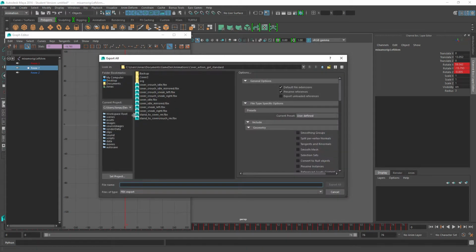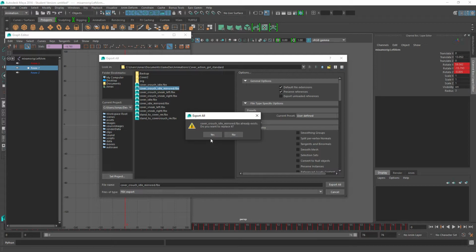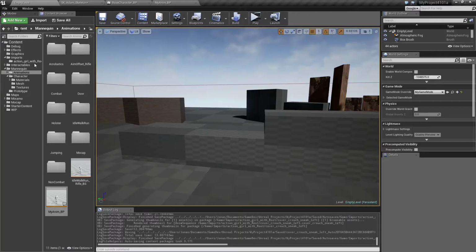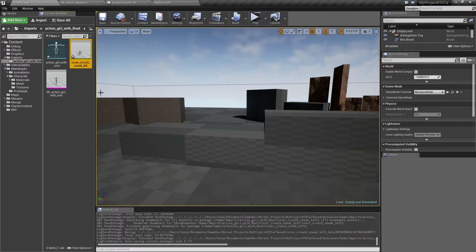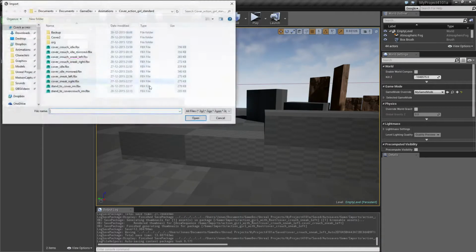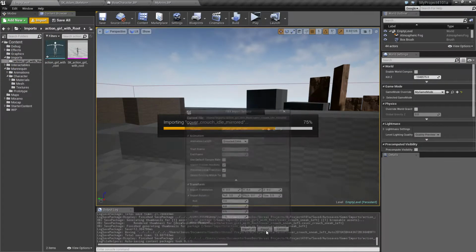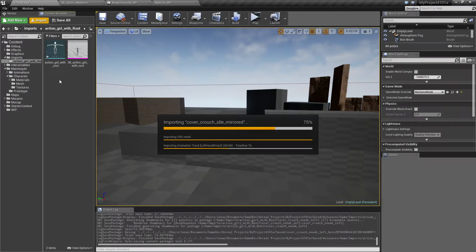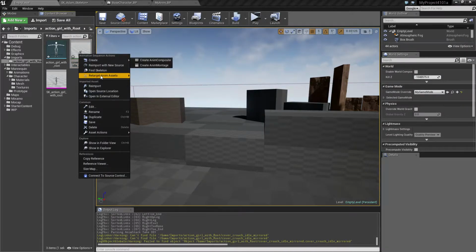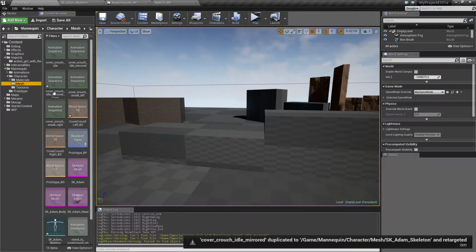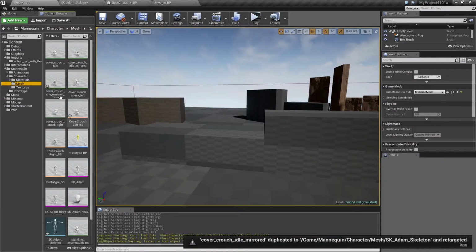So let's export that again and say export crouch idle mirrored. Alright, and bring that into Unreal. Delete the one we have, and take the mirrored one, import, and retarget as usual. So now we have the mirrored copy.